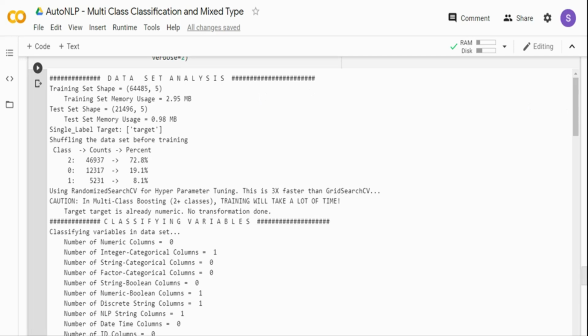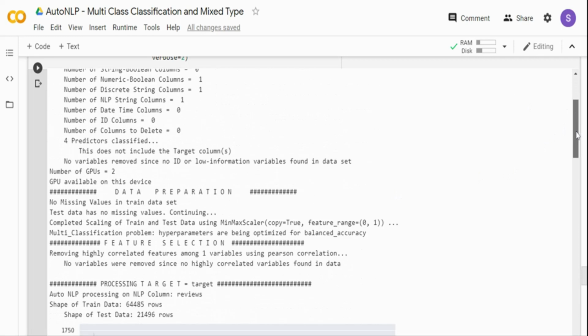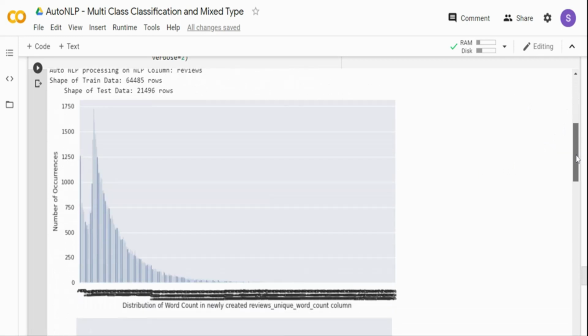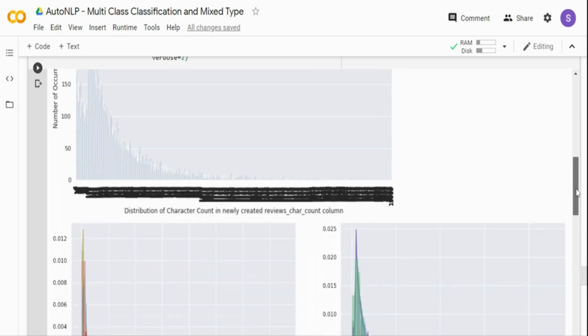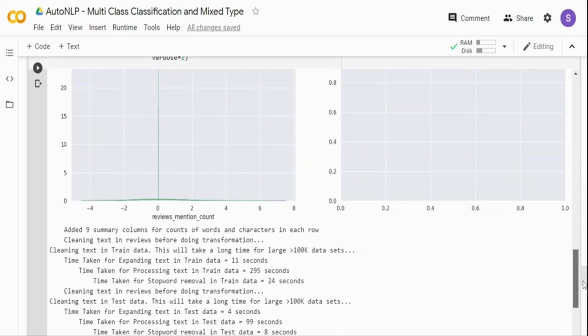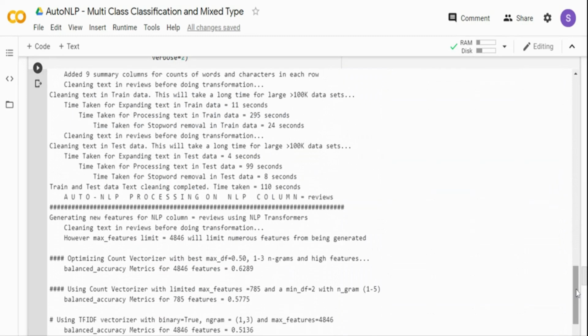Class 1 is very less, which is kind of a neutral review that we had given, right? It gives you the column information and the data preparation step. It gives you the distribution of words within the review column. It gives you plenty of graphs and plenty of information. What it does is it tries out multiple combinations.